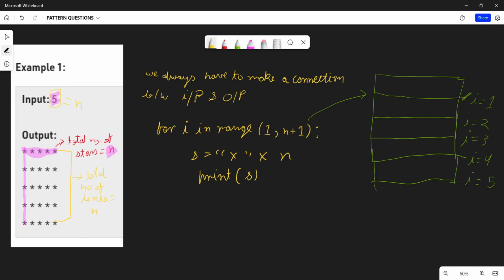Let's see here. We are doing the for i in range 1 comma n plus 1, and we are doing something like this: S equals star, and then multiply the star by n, and let's print S. Let's hope it works, finger crossed.